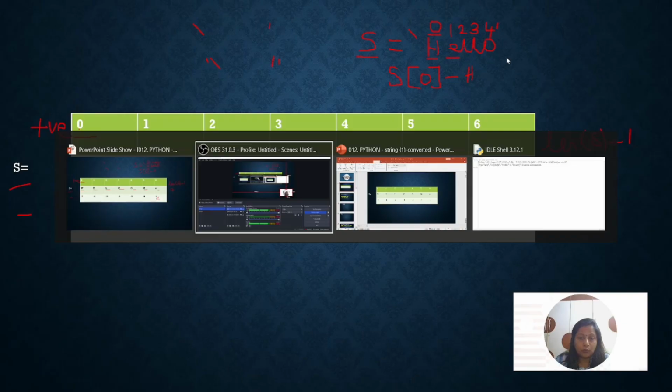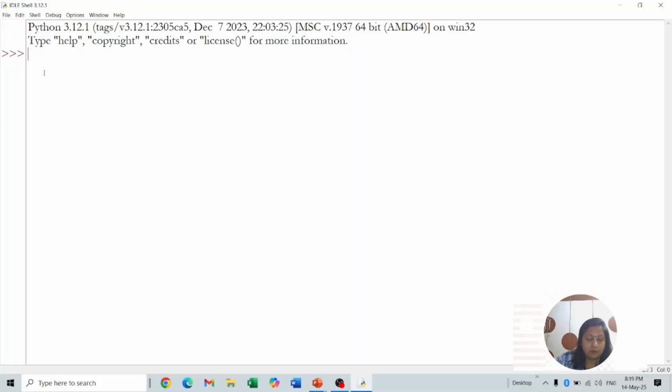Clear? Now I will show you in the IDLE. I'm creating one string here, s equal to welcome. Now if I want to access s of 0, it will give you the answer w. Now s of -1 will give you e as the answer. If I try to do s of 1, I want to change it to E. This is the way you would be changing. You have to mention the index number and what you want to change it to. I want to change it to I.